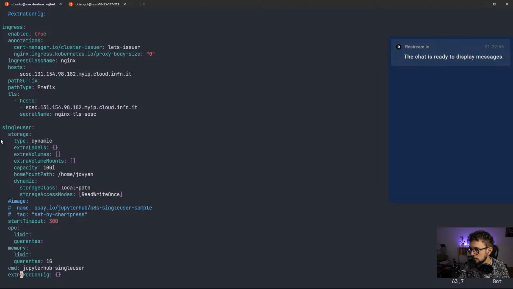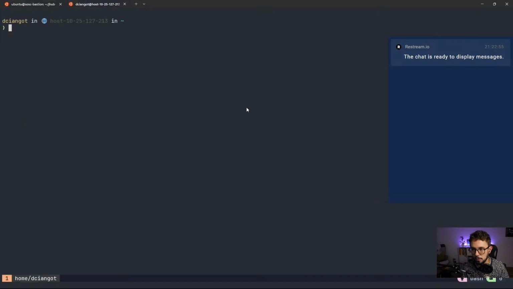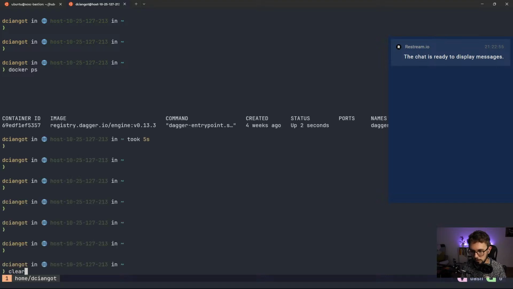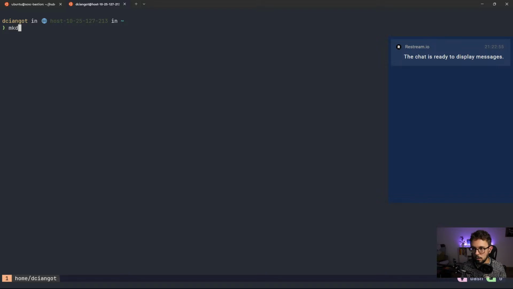Let's move to the second tab. Now this is a machine with Docker installed, I hope. Yes. So we are going to make the Docker JLab image. We log in and we create a Dockerfile.